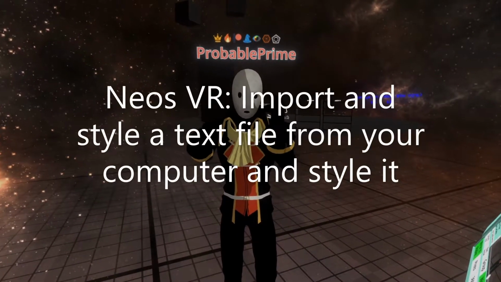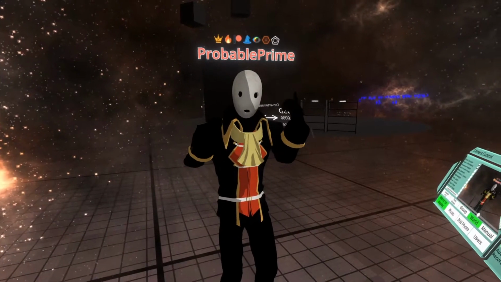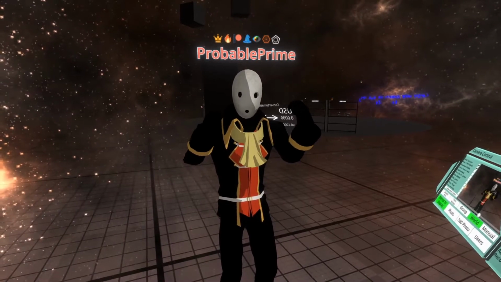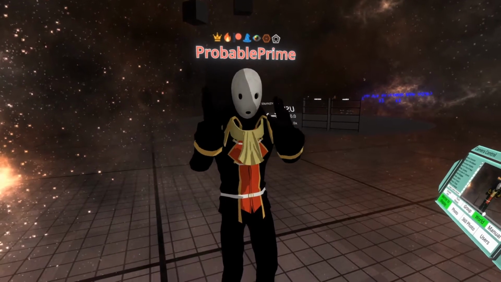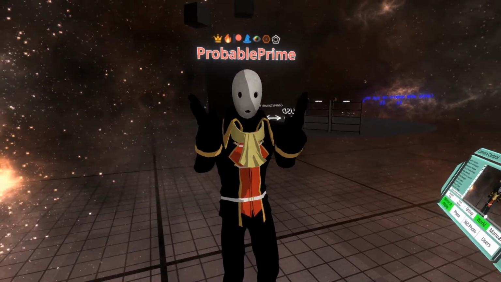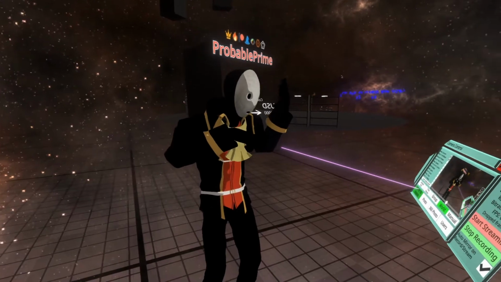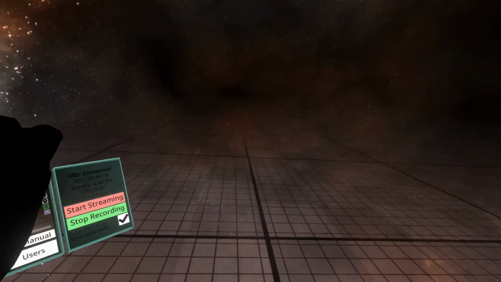Today I want to cover importing a text file and styling it. This is sort of an unknown way that you can make really easy information boards inside Neos, so I wanted to go over it. So let's get started. I'm going to a smooth POV here, and I've got my private UI on so you can see what's going on.